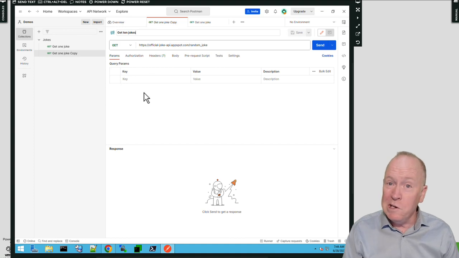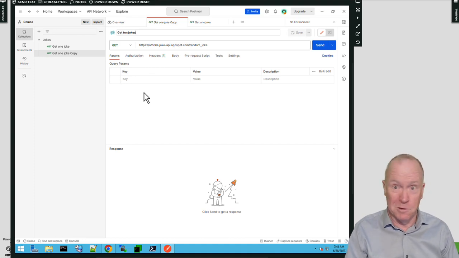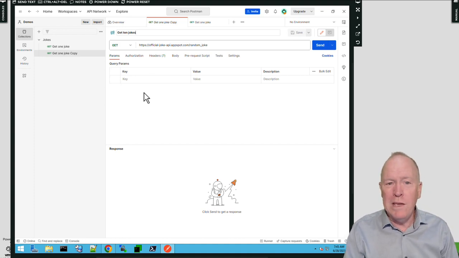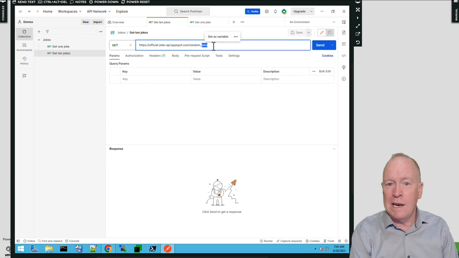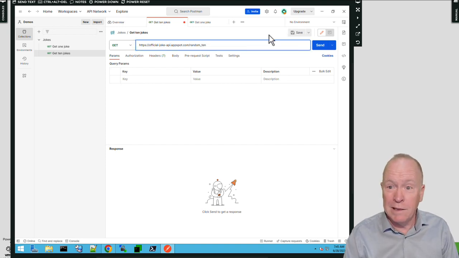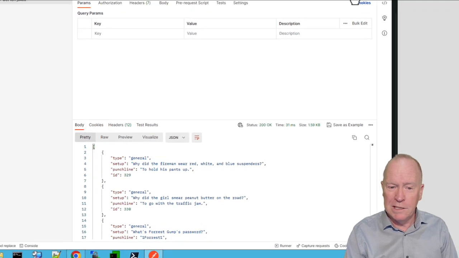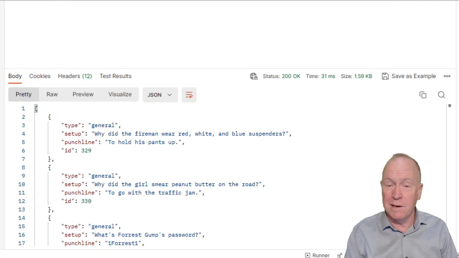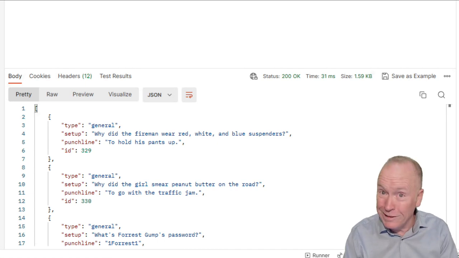Now, according to the REST API documentation for this joke server, the way you get multiple jokes, specifically 10 jokes, is you change it from the URL ending in random_joke to random_10. Now again, let's go ahead and save our request. Let's once again send this new request, and you'll notice this time we have gotten back not just one joke, but 10 jokes.